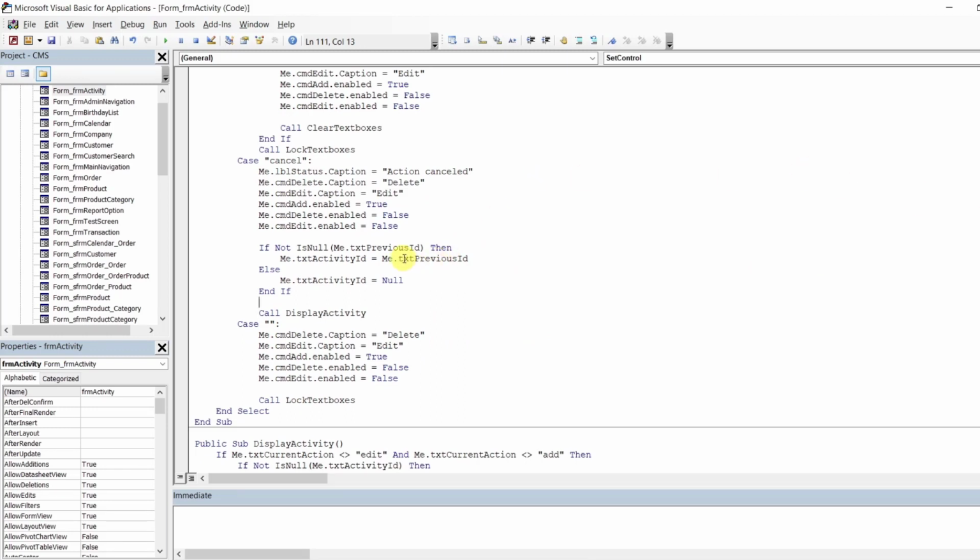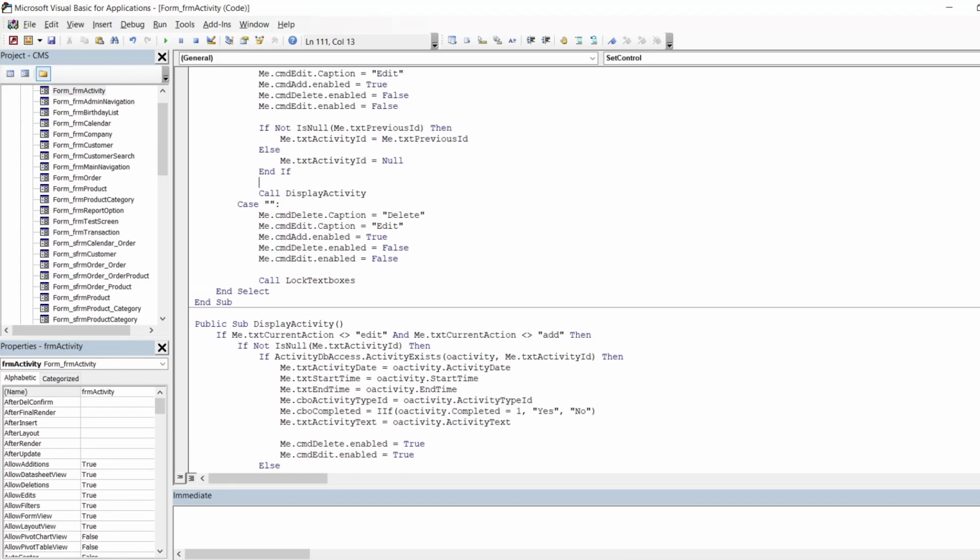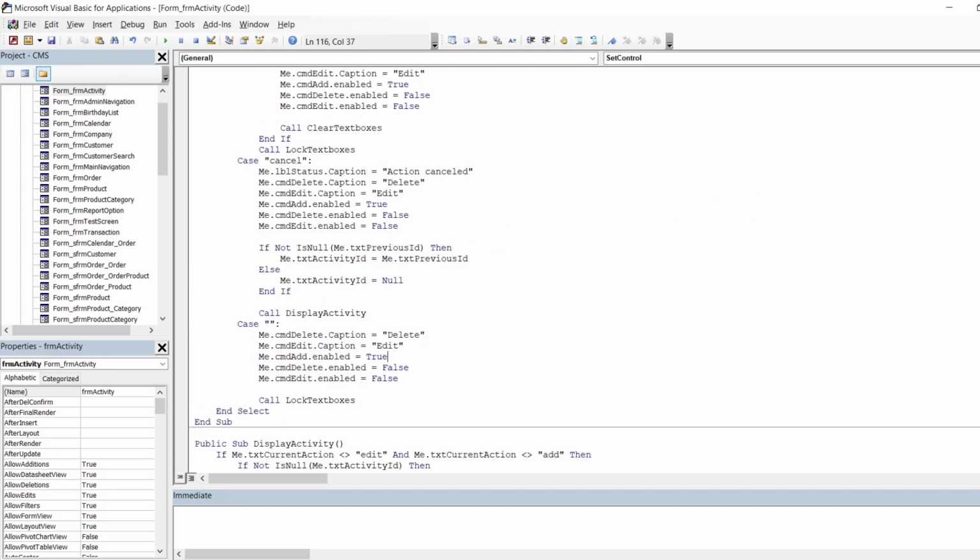If we cancel, we want to make sure that we get the previous ID and we display it. Good. And in case it's empty, we don't want anything to show up. I mean, if it's empty, we don't want the delete or edit to show up. My bad. Yep, right there. All right, so that looks good.